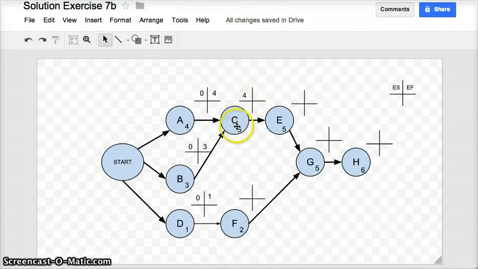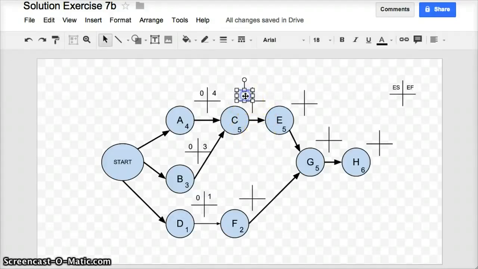Given that task C has an estimated duration of 5 days and the earliest possible time I can start task C is on day 4, then the earliest possible time I can finish task C is 4 plus 5, which is day 9.